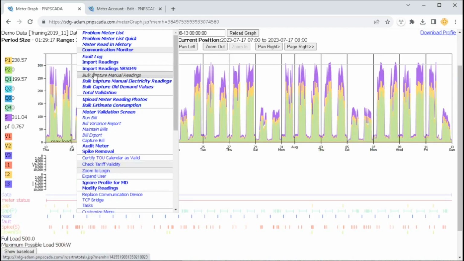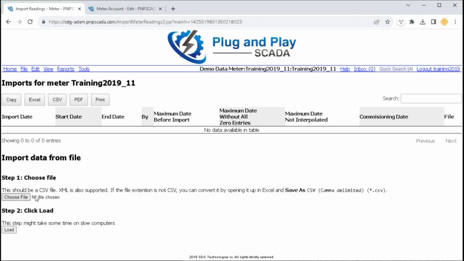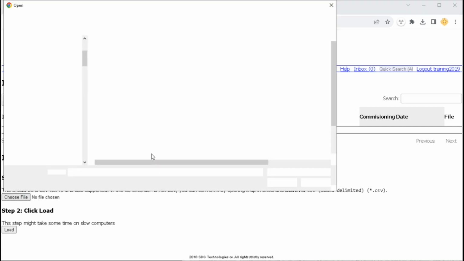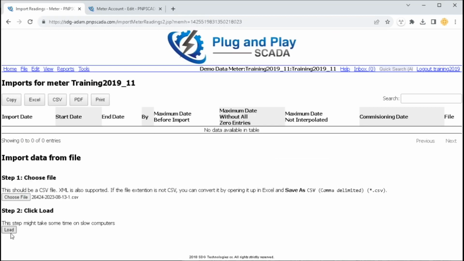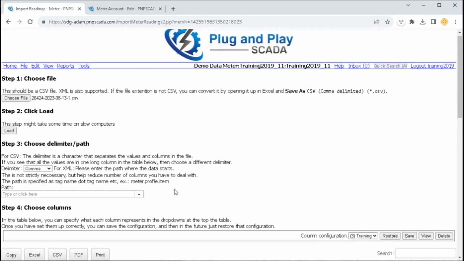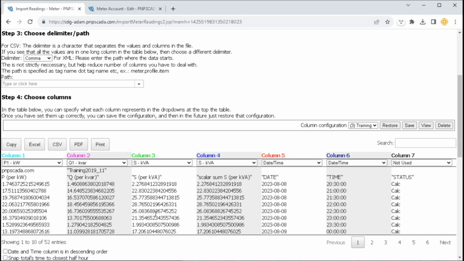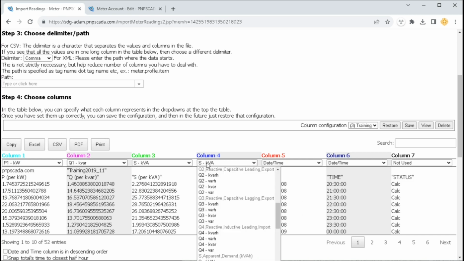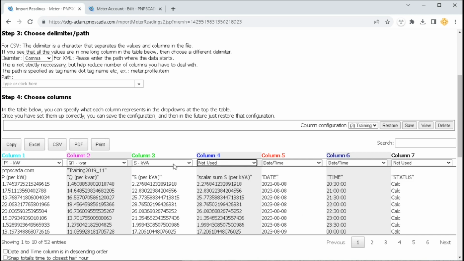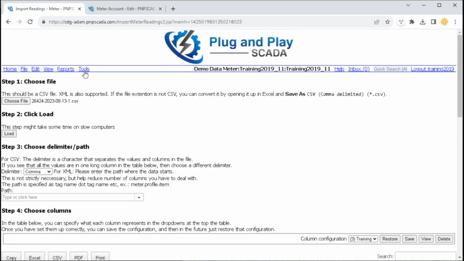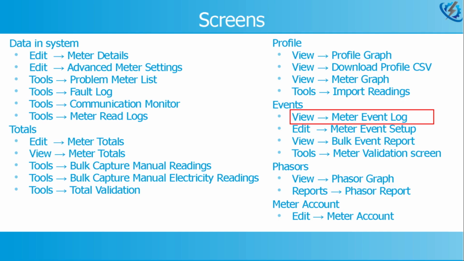Tools, Import Readings. You can import profile data from this screen. There is a video on how to import profile and totals. This screen also works for uploading profile for multiple meters at once and is also used to configure some of the FTP upload settings.